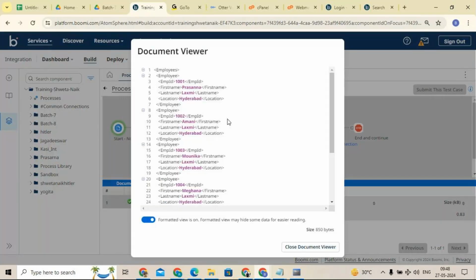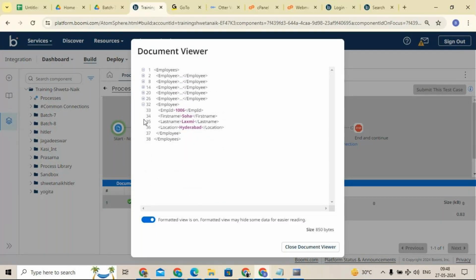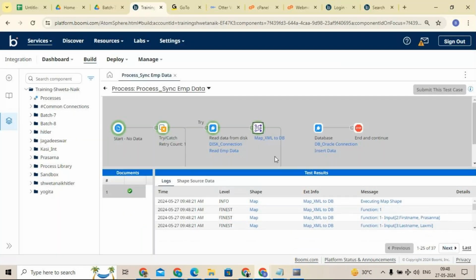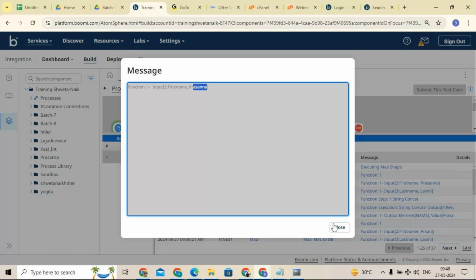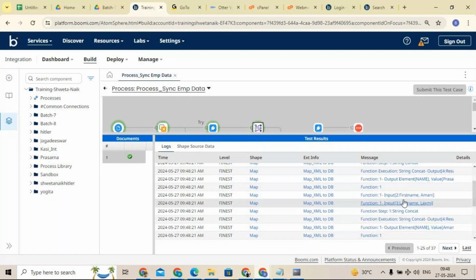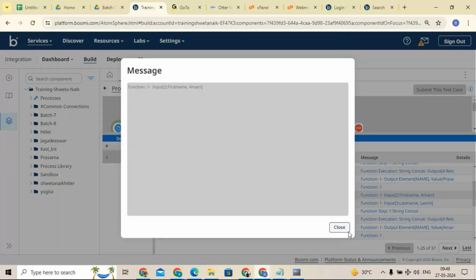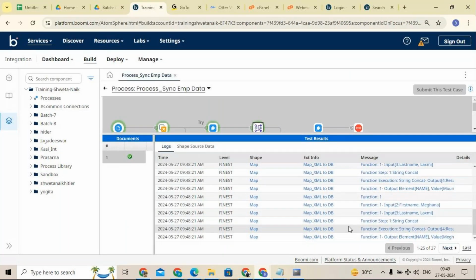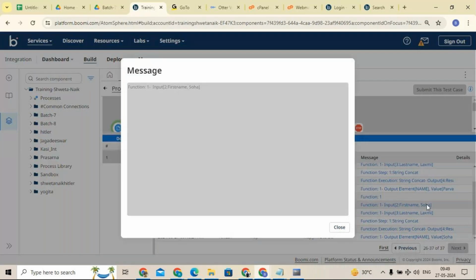So here we are getting all the records, right? Now close this and click on the map shape, and you can see here, function 1 input first name is Prasanna and Lakshmi, and the execution is completed. Now you can see one more employee's data, Amani, and after that one more employee, Monica. So it is repeating, taking all the employees' data. Click on next. Now you can see Soha, the last record, right?